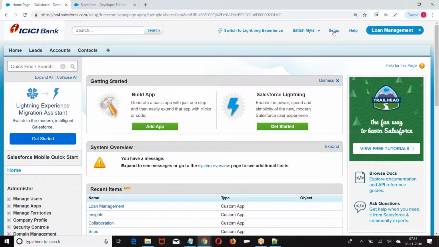Next, how to create a custom application: Setup, Build, Create, Apps, New App. They'll ask console or custom. The moment you say console, everything that we open will be opened in a new tab. When you have fewer tabs and want quicker access, we go for a console. But generally what do we use? Custom app.